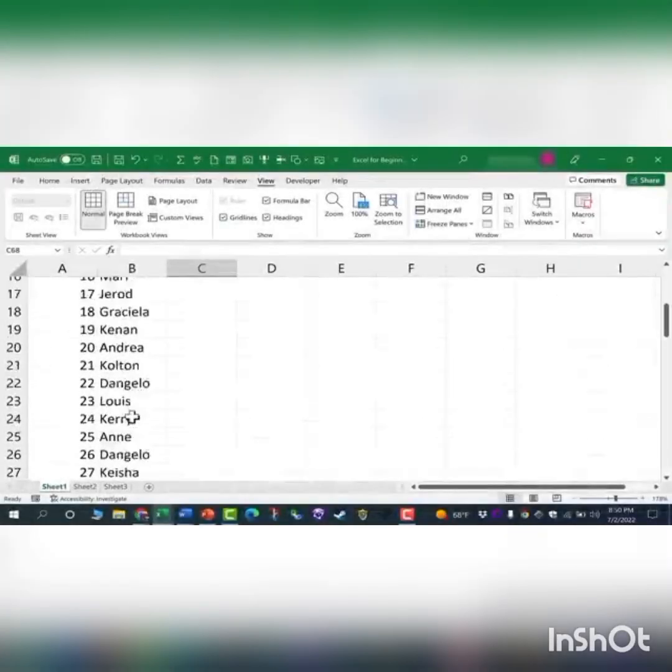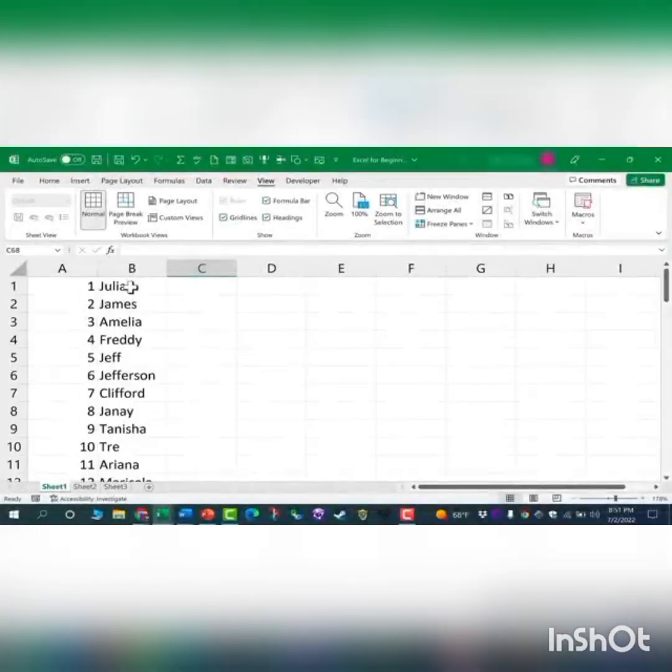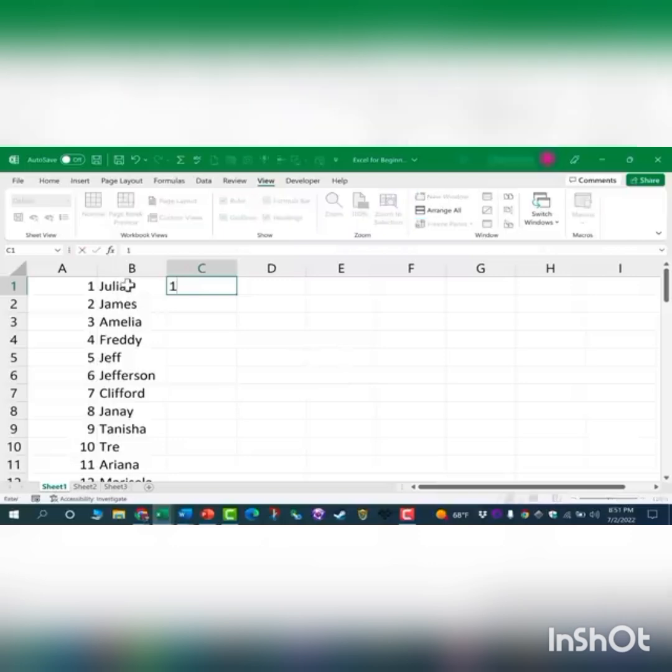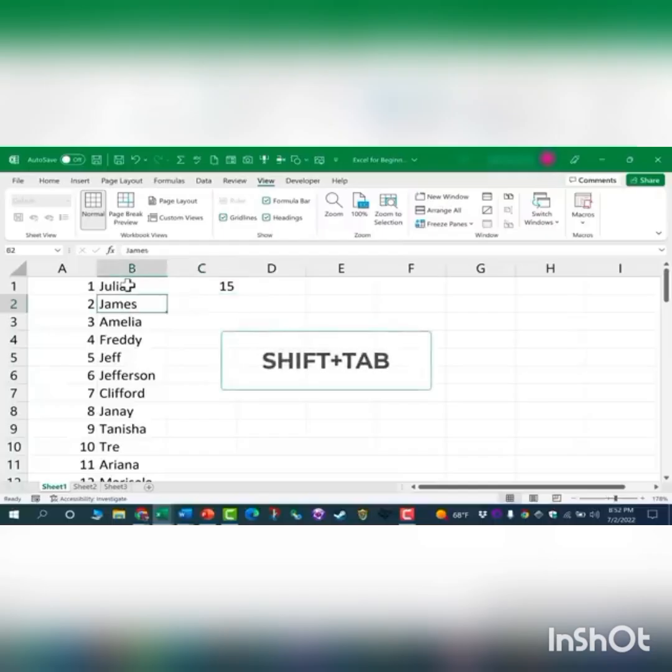Now that I've finished my list of names, I'm going to click here on cell B1 because I need to show you, in addition to moving down the spreadsheet by tapping enter and up the spreadsheet by using shift enter, you can move right and left by using the tab key. So if I tap tab, I move to the right. Now I'm on cell C1 and I can type in the hourly wage of Julia. If I need to move to the left, you can probably guess what keys I need to press. Shift tab moves me to the left. So enter is down, shift enter is up, tab is to the right, shift tab is to the left.